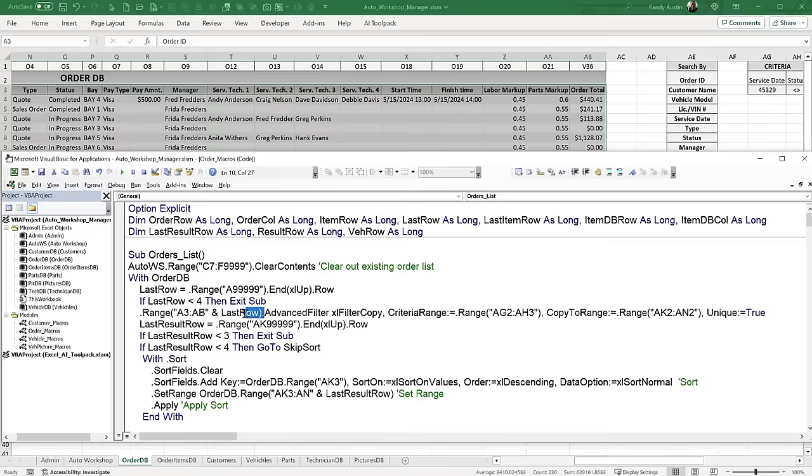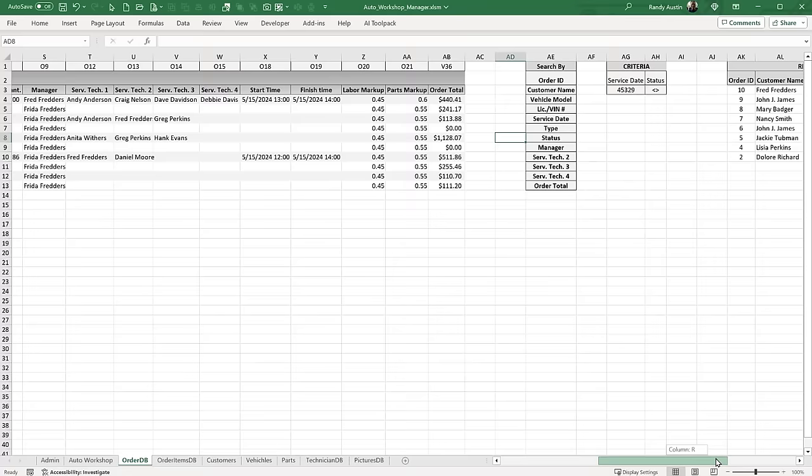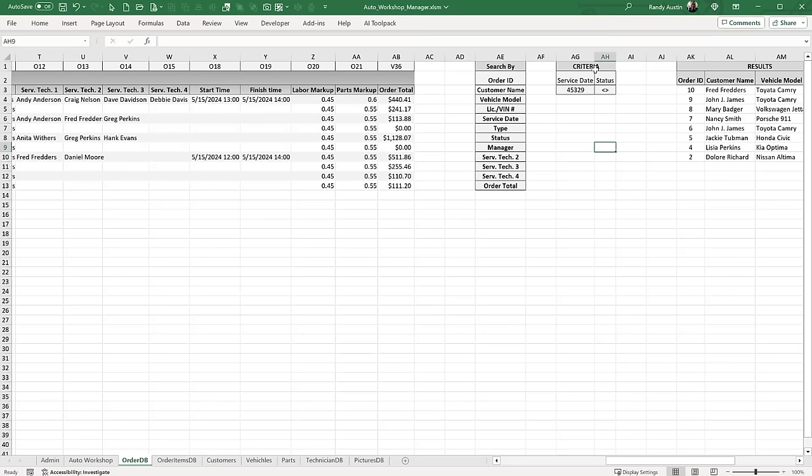I'm going to run an advanced filter, and I want to copy that information, xlFilterCopy, to another location inside the worksheet. But before we do that, we're going to set some criteria. Now that criteria has been set right here, located in AG all the way through AH. Now let's take a look at some of this. Notice that this is linked.